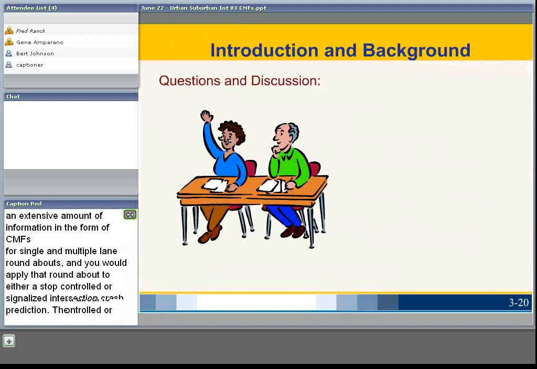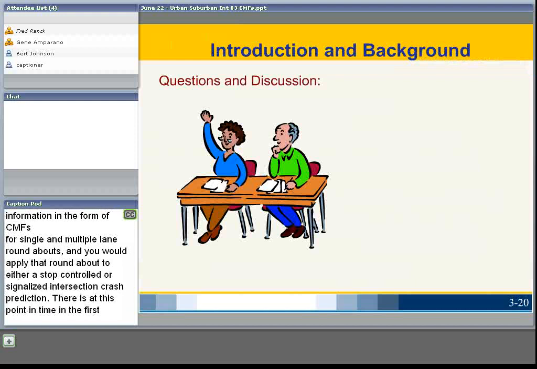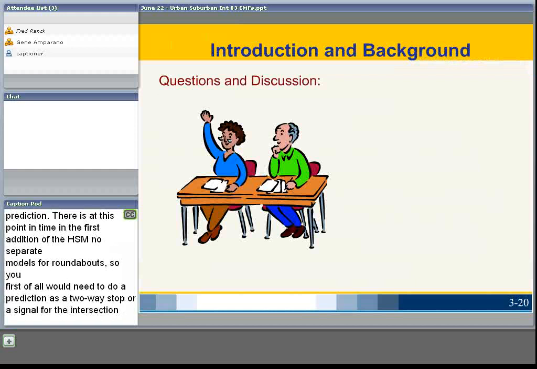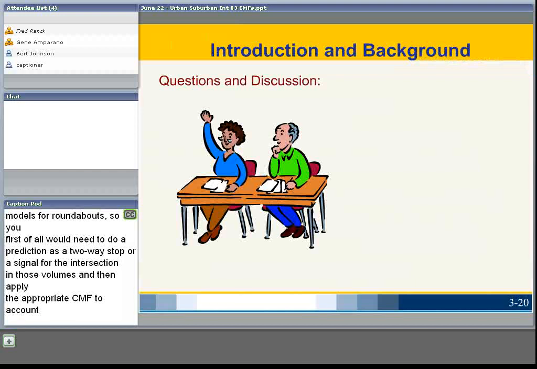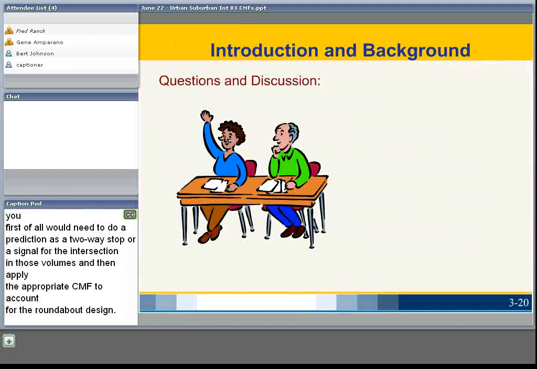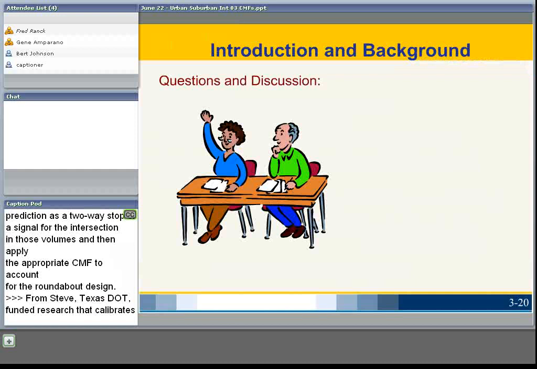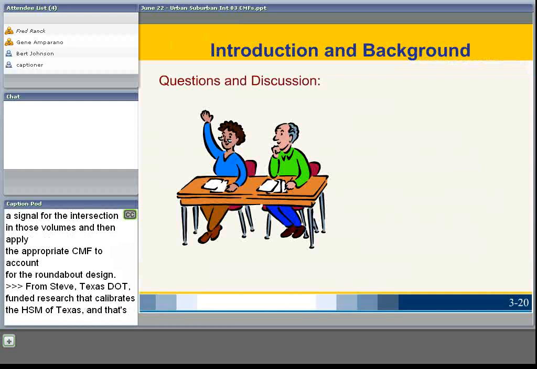Gil from New York State DOT, how does this apply to a single point intersection and roundabouts? Single points are spelled out specifically, and there is no information in the HSM on single point intersections. There is for roundabouts, and primarily the information is over in Chapter 14, and there's an extensive amount of information in the form of CMFs for single and multiple lane roundabouts.